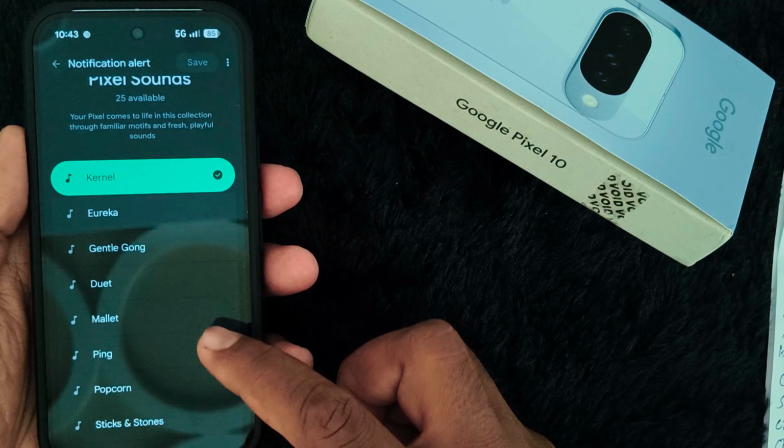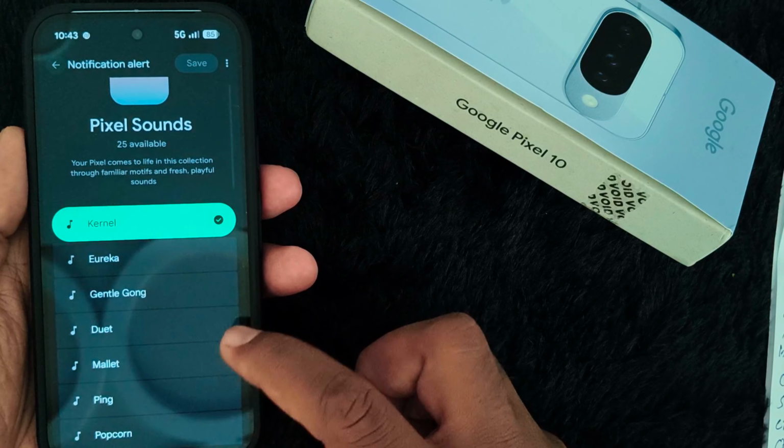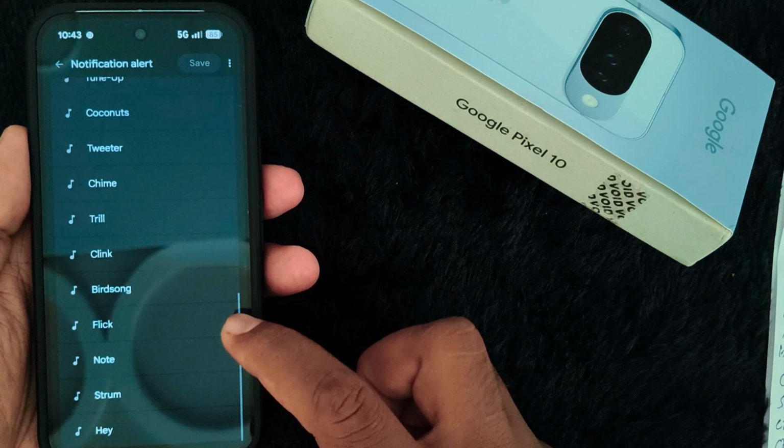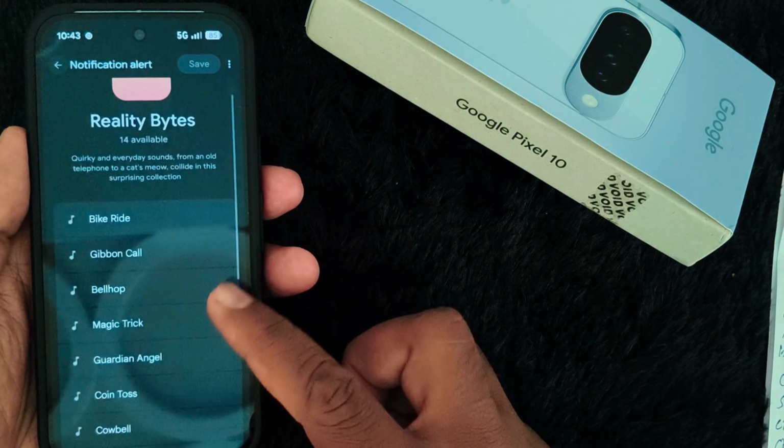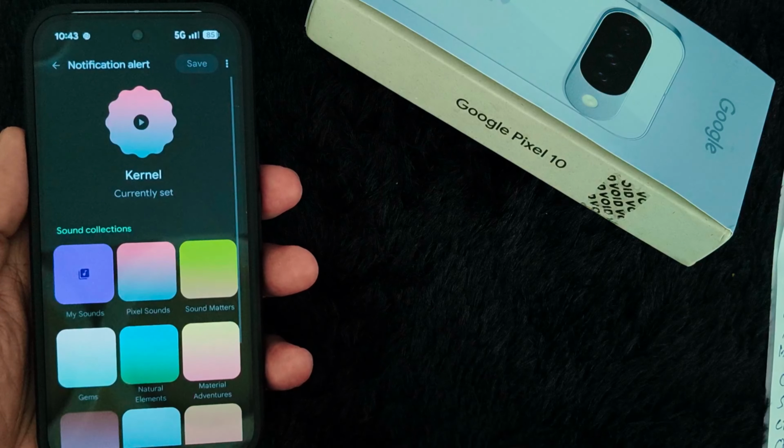Here you can select the different notification sound you want to set from the default available notification tones. Select any category and select the tone you want to set.